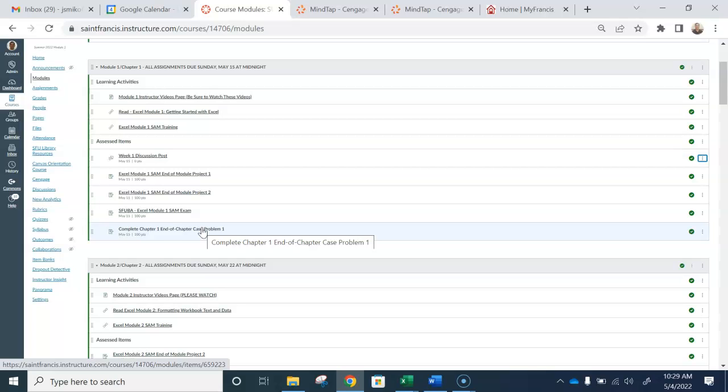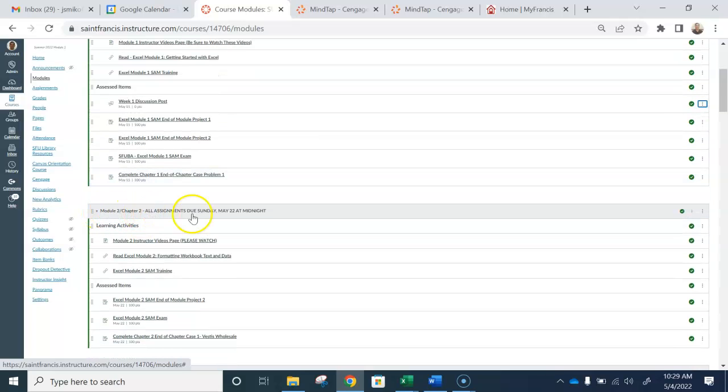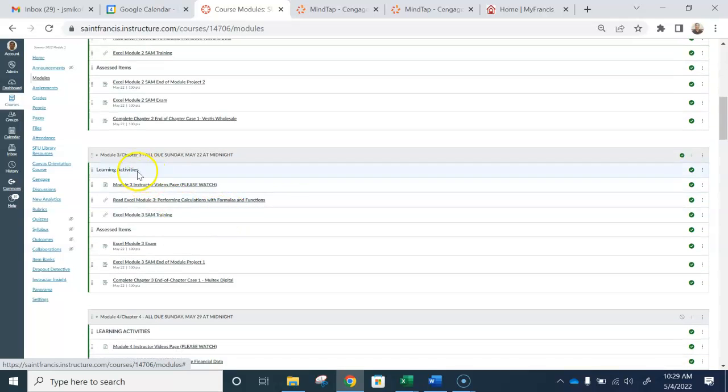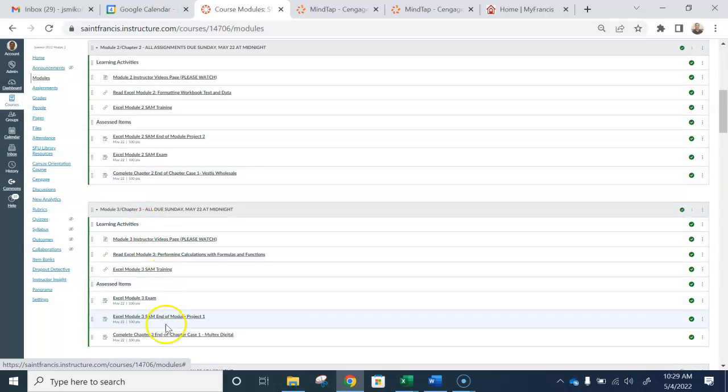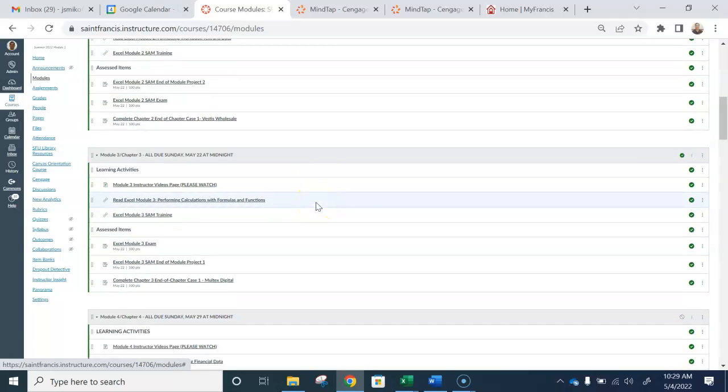Week 2, you'll see we're doing 2 modules. We're doing Module 2, all due May 22nd, and Week 3, all due May 22nd. Okay, same kind of structure. So different material, but there are instructor videos, read the text, do the SAM training. Those are how you learn the material. And then these are assessed. So assessed items in Module 2, Chapter 2, there are 1, 2, 3 for Module 2, and 1, 2, 3 for Module 3. And there's also going to be a discussion post that I haven't put up there.